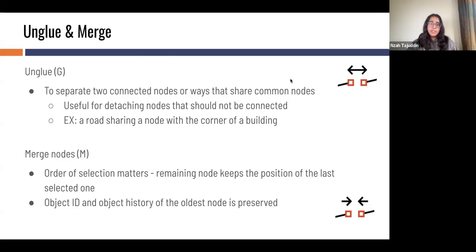Next is merge nodes, which is the M key. And for this tool, order of selection matters. So the remaining node keeps the position of the last selected one. So you're going to want to click one, press Shift, and then click the second node, and the first node will move to the second node.